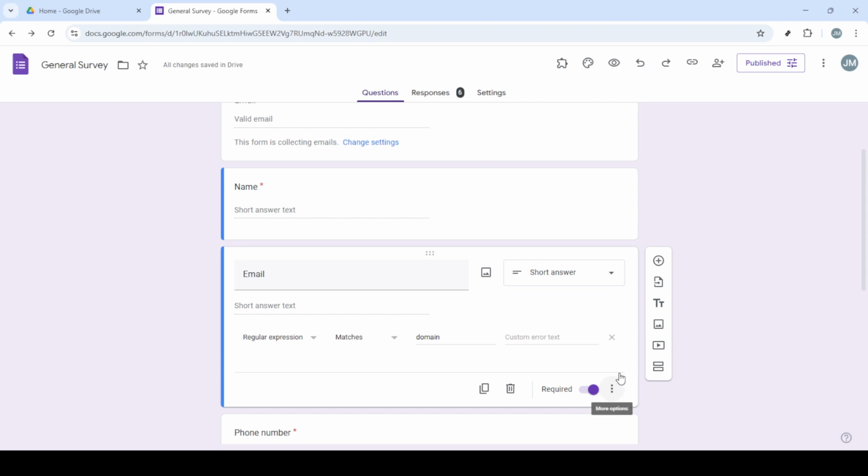And that's it, you've now successfully restricted access to your Google form, ensuring only the right people can submit their responses.